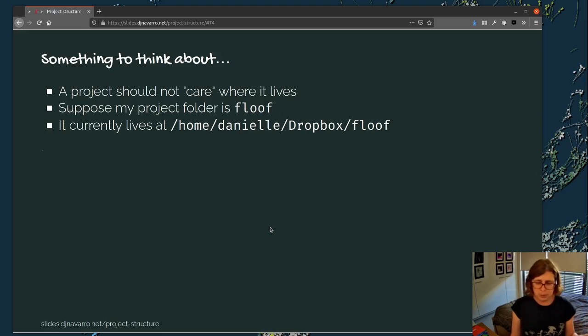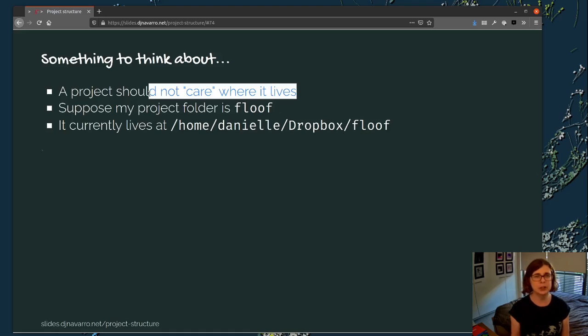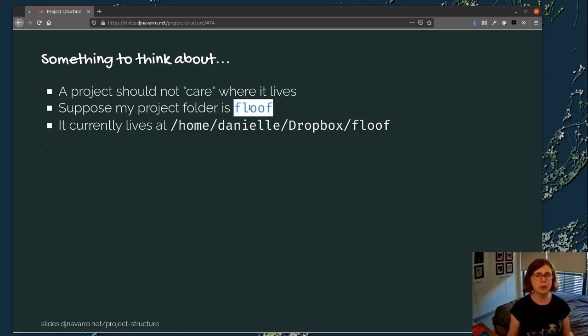A couple of final points before I stop. I've separated out the organization within a project, meaning how a project itself is organized, and the organization across projects. I've tried to treat these as much as possible as completely separate subjects, and there's a reason for that. Fundamentally, an individual project should not care where it lives. So, for example, suppose I have a project called Floof. My 8-year-old daughter gave me the name. She said, yep, your project is called Floof.